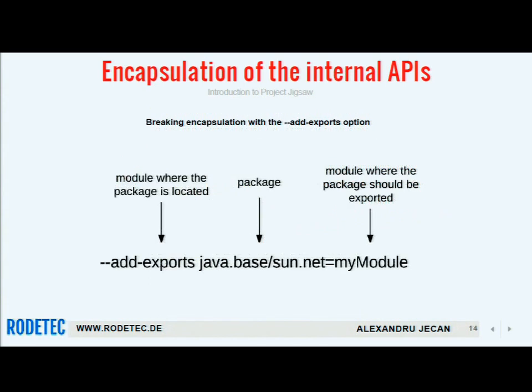Now let's see. There is a solution to break this encapsulation, because not being able to do this would be a nightmare. So you have the new option --add-exports. If I want to make the sun.net package in module java.base accessible, I can run --add-exports with java.base, the name of the module, the package, and my module name. And then sun.net will be accessible in my module. So this is a way to break encapsulation using the add-exports command.